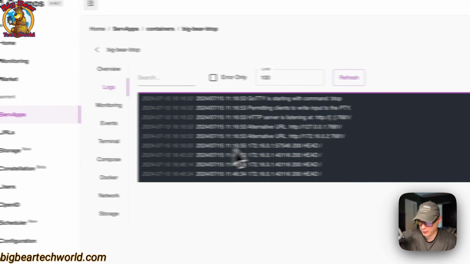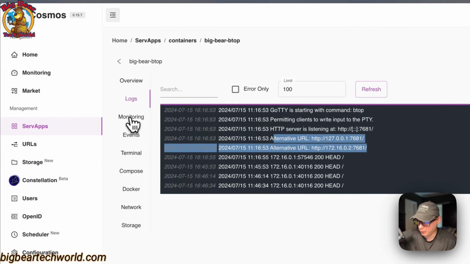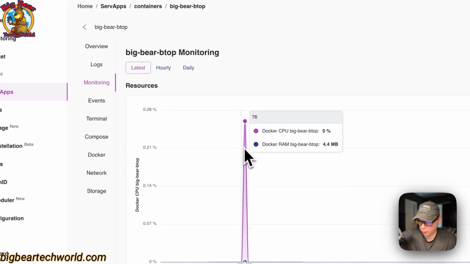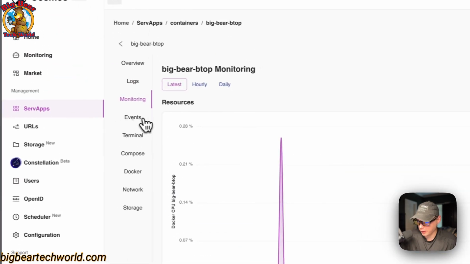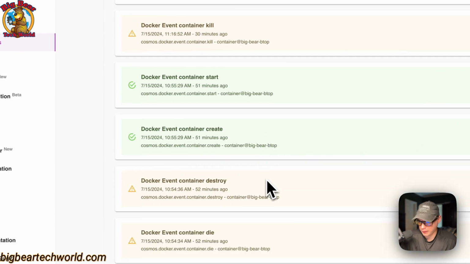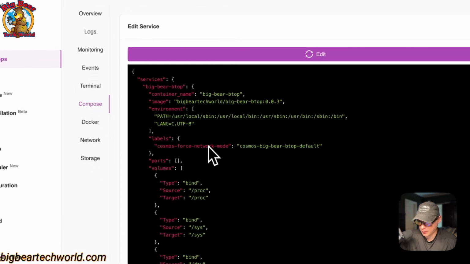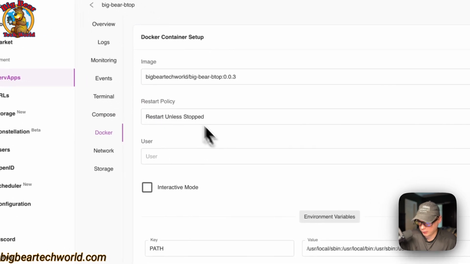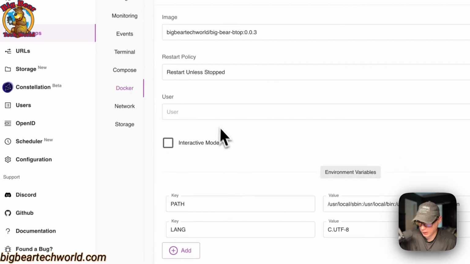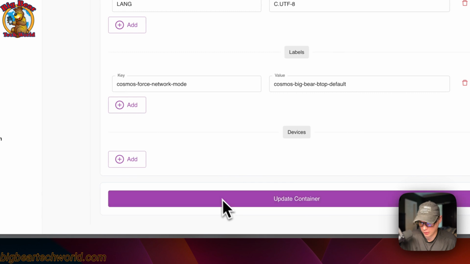So you can go to logs right here. This is great for debugging. And you can see that it's listening on 7681. You can go to monitoring right here, and you can see resources and a network down here. You can go to events, and you can see what's happening. And then the terminal, the compose, and you can edit it, and then press edit. Docker: image, restart policy, the user, interactive mode, the environment variables and labels, devices, and then you can say update container.